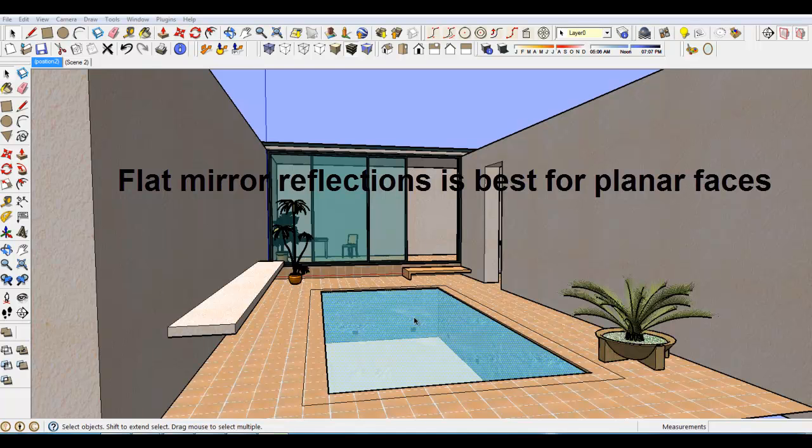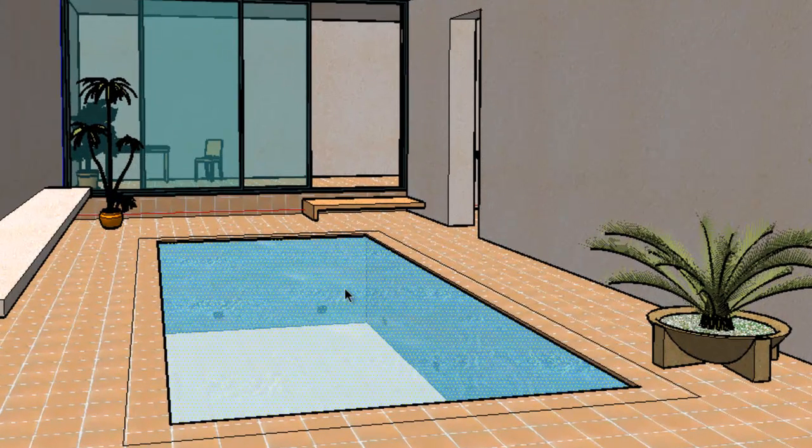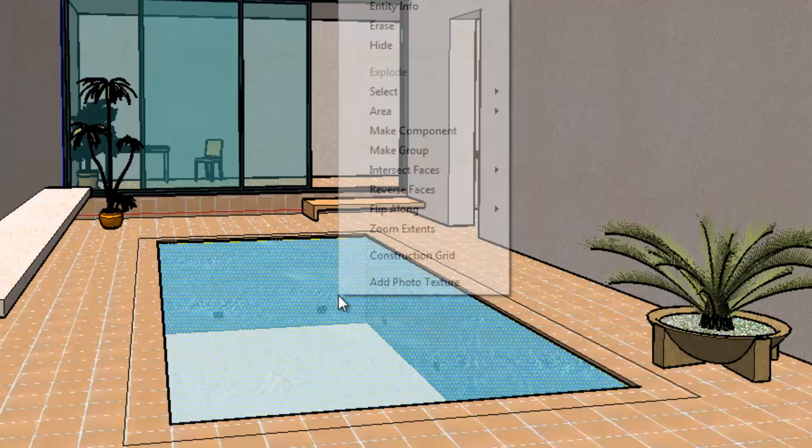To use flat mirror, I need to turn this SketchUp face into a group. Once I've created a group, I context click on the group and pick flat mirror.